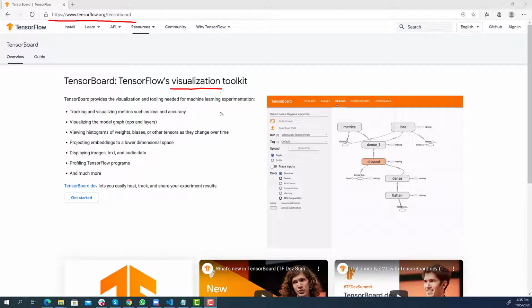You can track and visualize different metrics, basically whatever you choose, but typical examples would be loss and accuracy. You can visualize the model graph, operations and layers. And there are also nice tools for generating histograms, again basically of whatever you would like, but ideas for histograms are weights, biases, but also activation tensors. You can project embeddings into a lower dimensional space, and you can display images, text, and audio data.